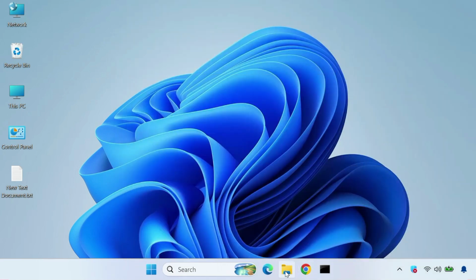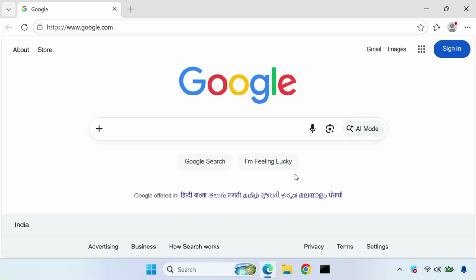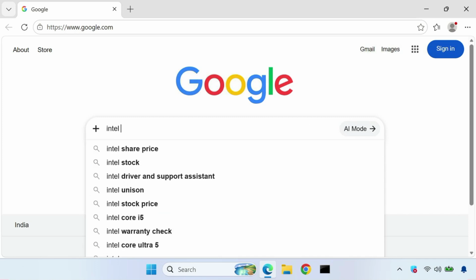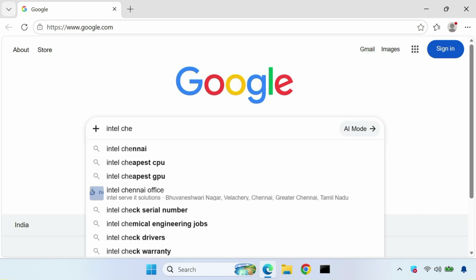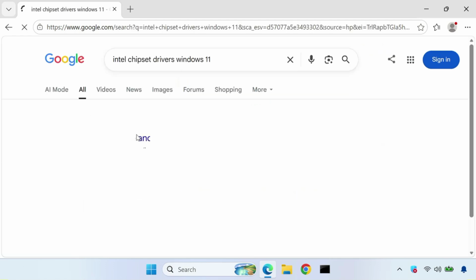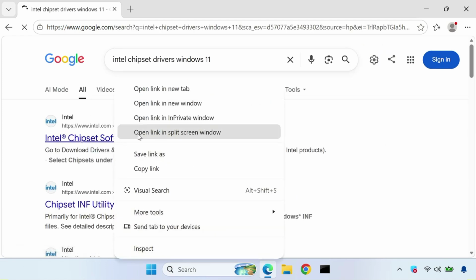Then next, open any browser and download the chipset driver. If you have Intel, you can use Intel, otherwise if you are using AMD, then the AMD chipset driver, so this one. Okay, type Intel chipset driver. Which operating system are you using? So first link, right click to open in a new tab and go to this tab.